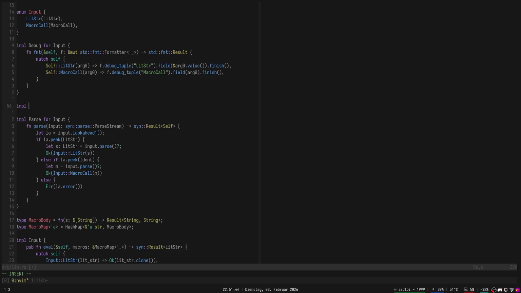Gotta swap to Kitty? No, I will never swap to Kitty. I'm very happy with Alacritty. And I don't need the bloat that is Kitty.